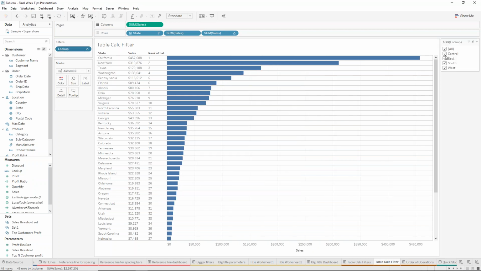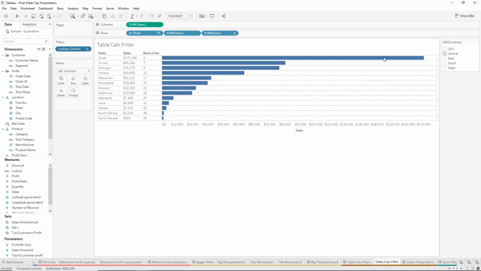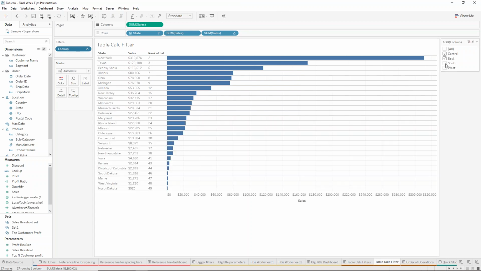Show filter. Right, so now if you just want to look at central, it keeps the ranks. So, in the end, it's quite simple, just a trick when you know it. But I think it's probably quite helpful to have the order of operation in mind. So if you're wondering why this isn't doing what you want it to do, just have a look at it and see where it is in the order of operation.